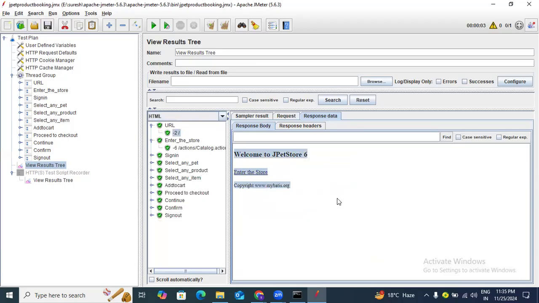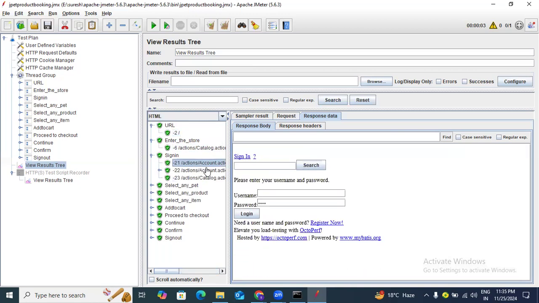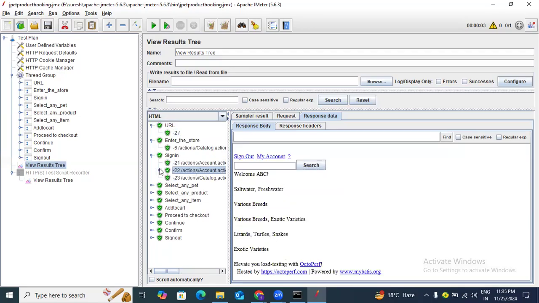So similarly we are recording this. Yeah, the sign in page also came, and after the sign in page, it will ask you to enter the username and password. I think it's completed. See, sign out came in this particular page. As the sign in page came, my reply got success. Sign in got success here. Okay, I will show you.